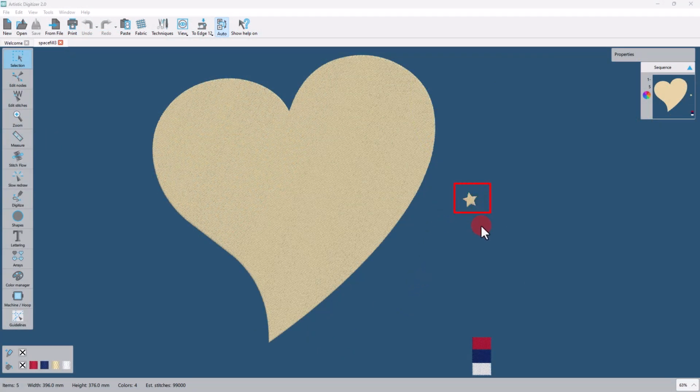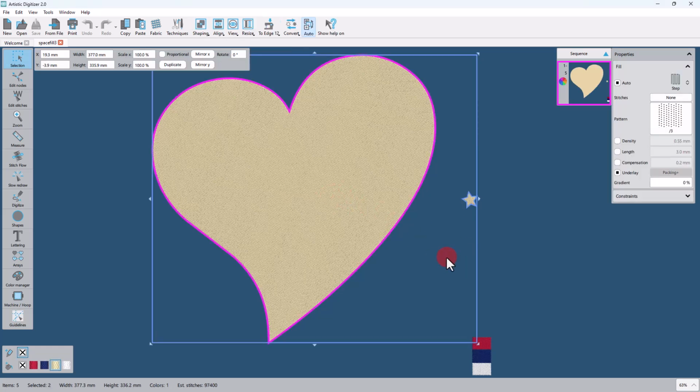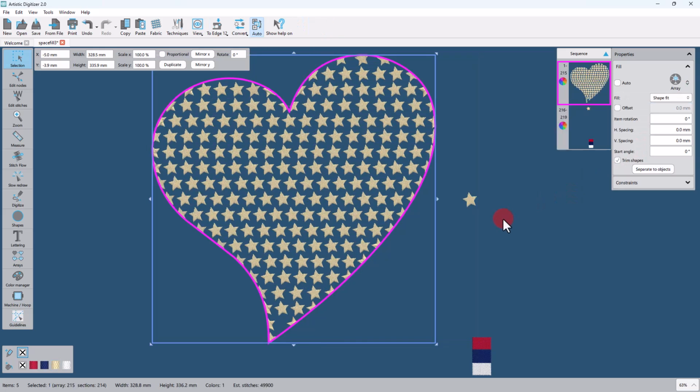Suppose that we have this star, and we want to fill this heart shape with a star. First, we need to select both the star shape and the heart, and then click on the array type under the Fill section from the Properties bar. Just like that, the heart is filled with a star shape in a patterned way.